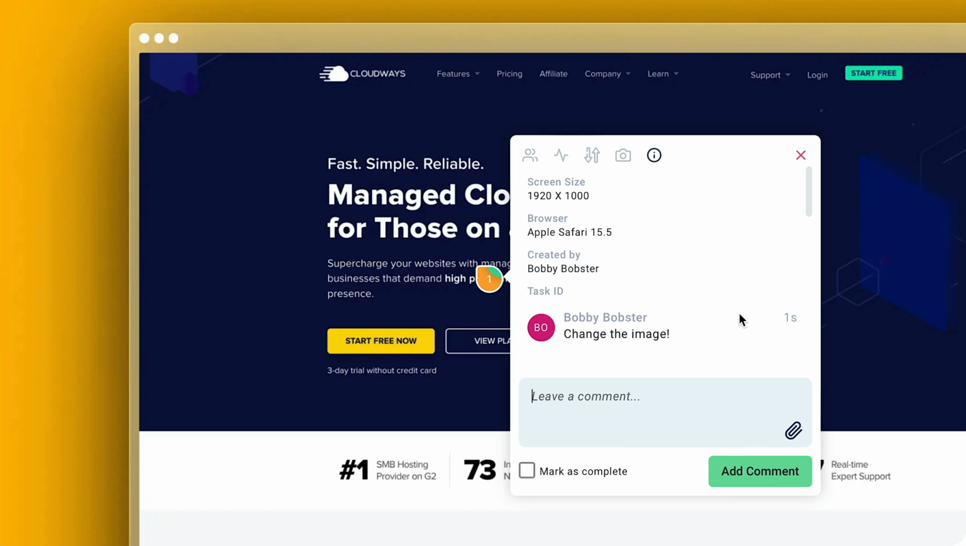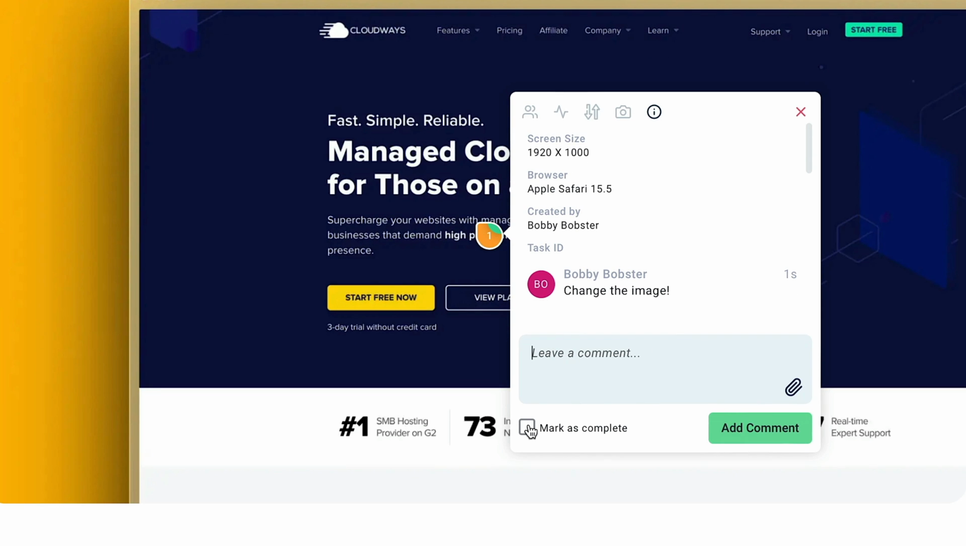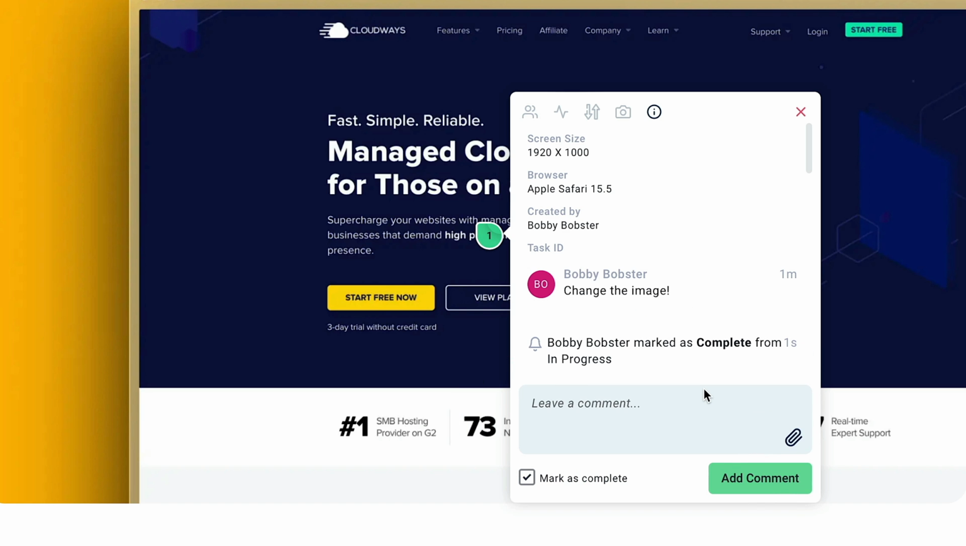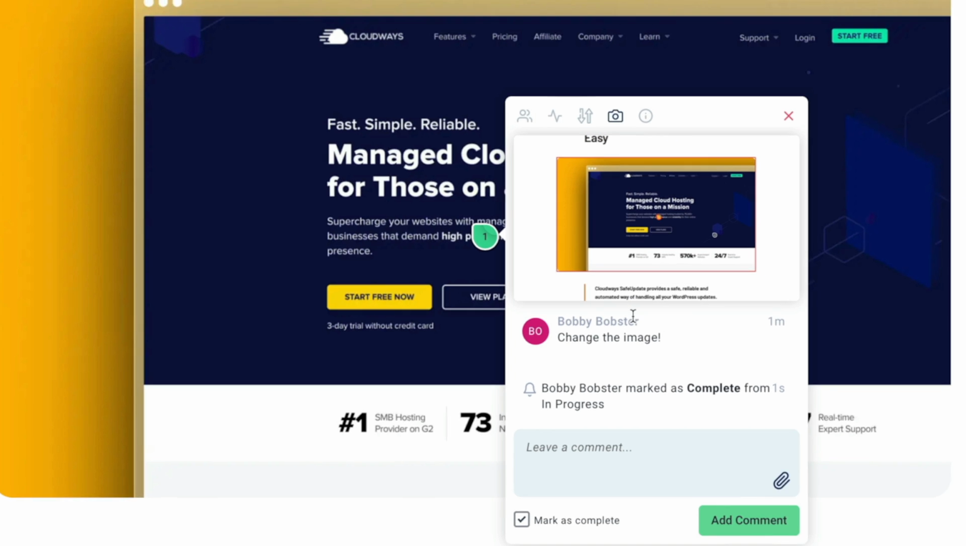You can see we've also got the option now to go ahead and mark this as completed. Let's click mark as complete. And we say we're happy that's all been done. So now everything is listed inside here, including the screenshot and everything else that goes with it.